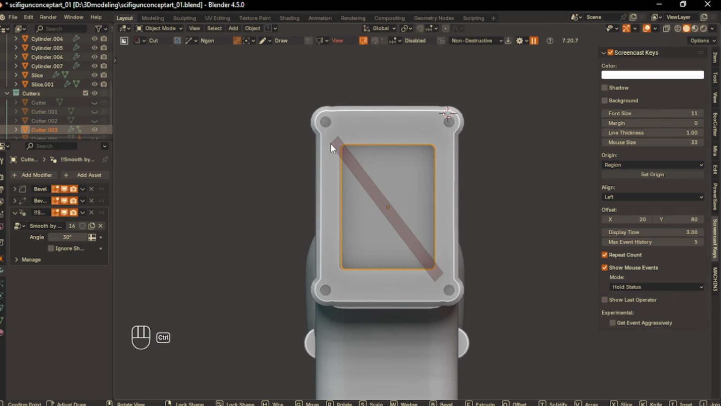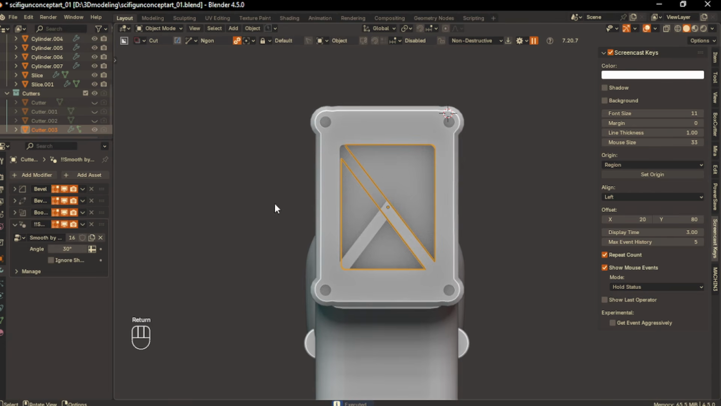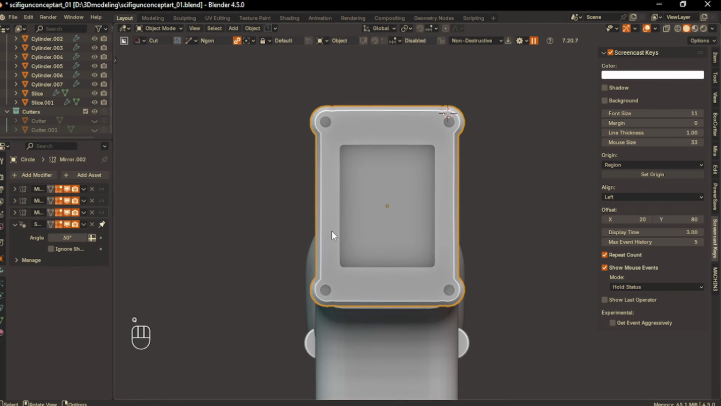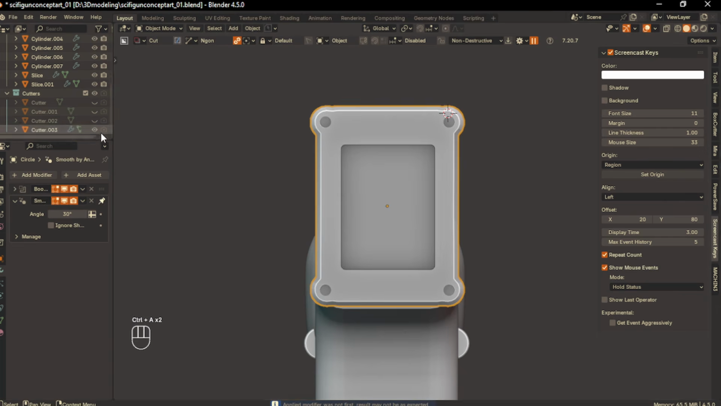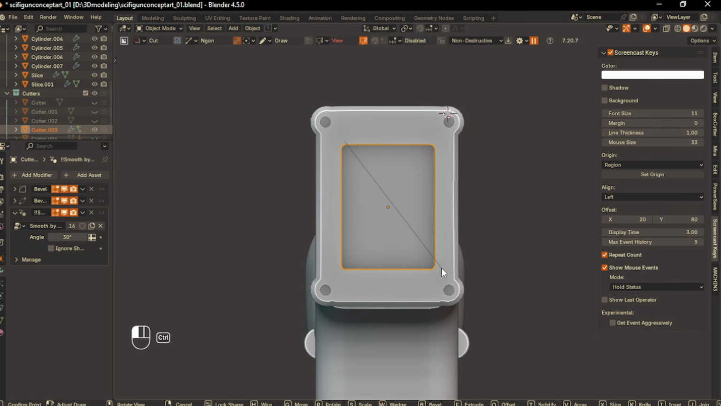And hit enter. Oh wait, there's a mistake. We should have applied the mirror first. So undo that, apply all the mirror modifiers and check the stack order. Always make sure the order is correct or you're risking losing some work. Don't be careless. Alright, let's draw a straight line again.